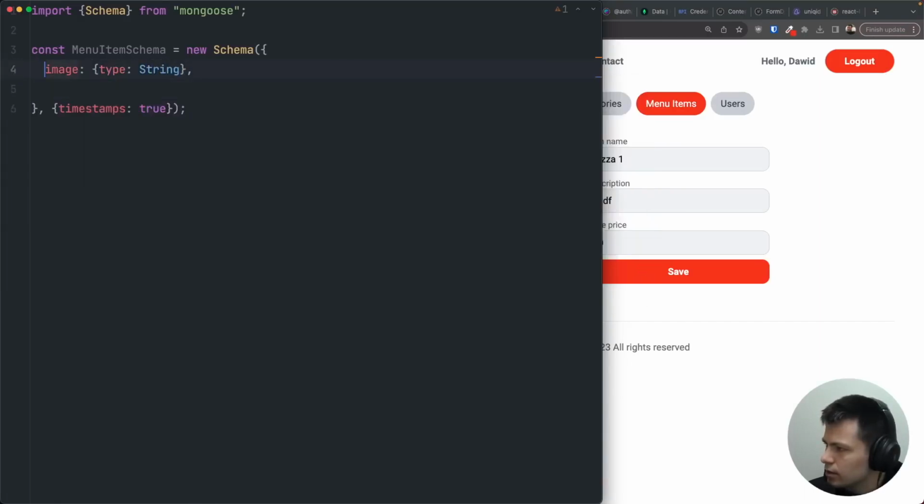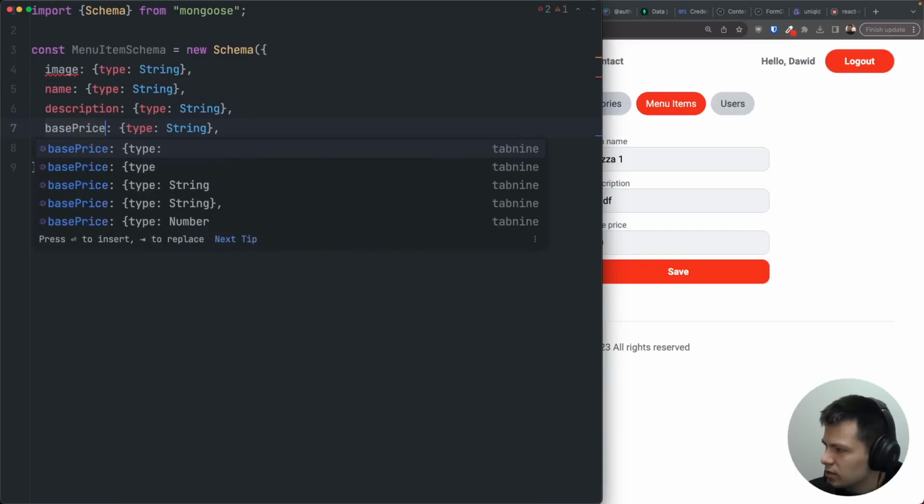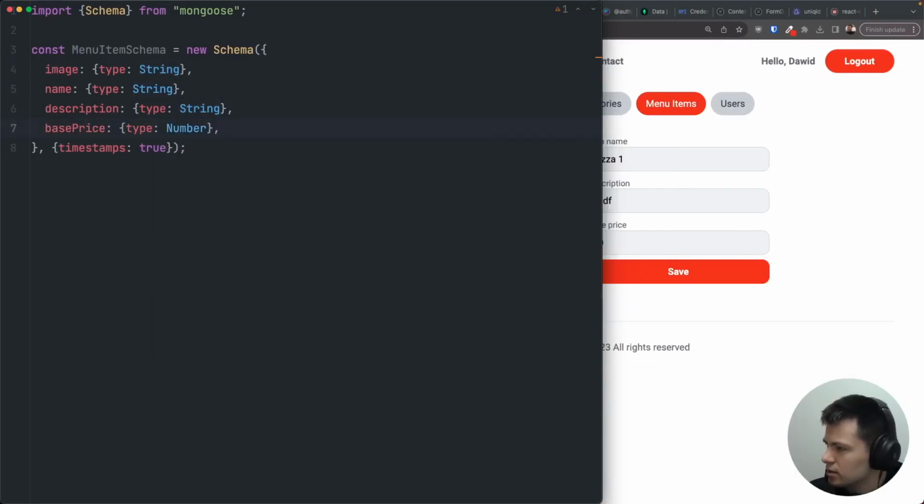string, and I think I would just copy this, and I'm going to put name and the description, and the last one will be base price. Base price will be actually number. All right, so that's it. And now we can create a model.